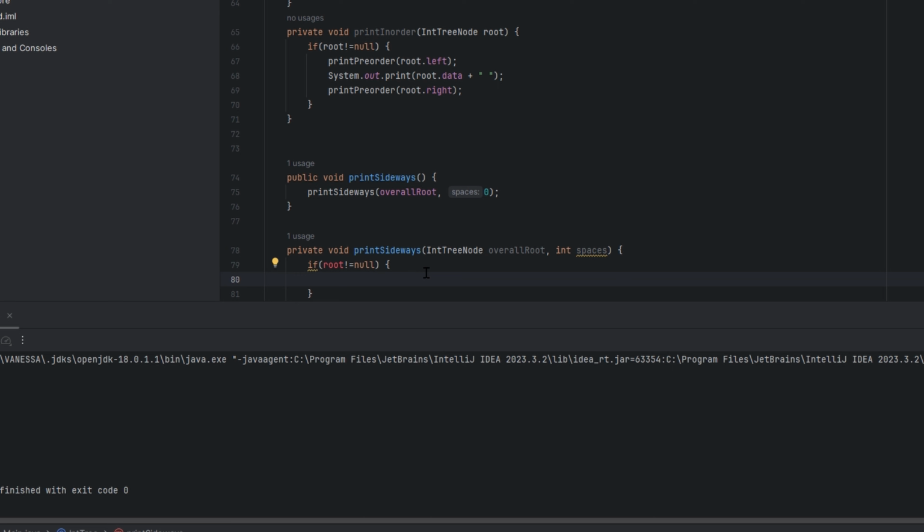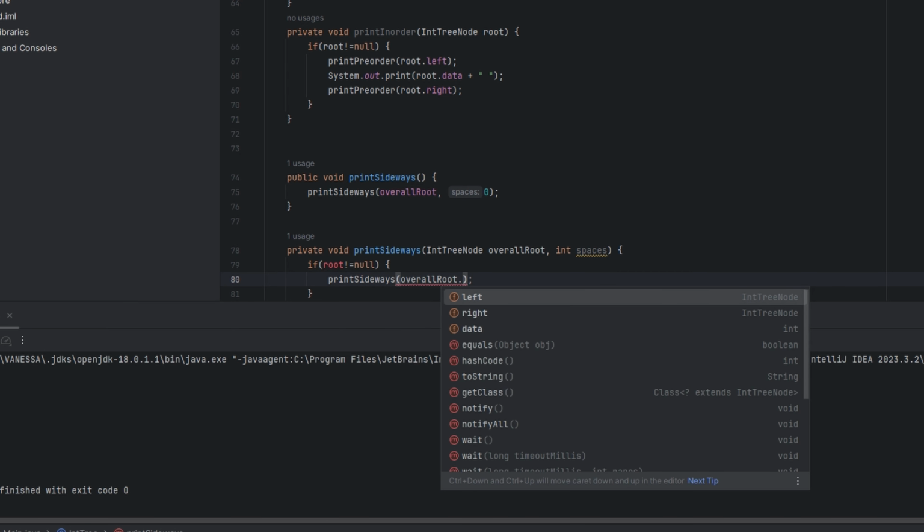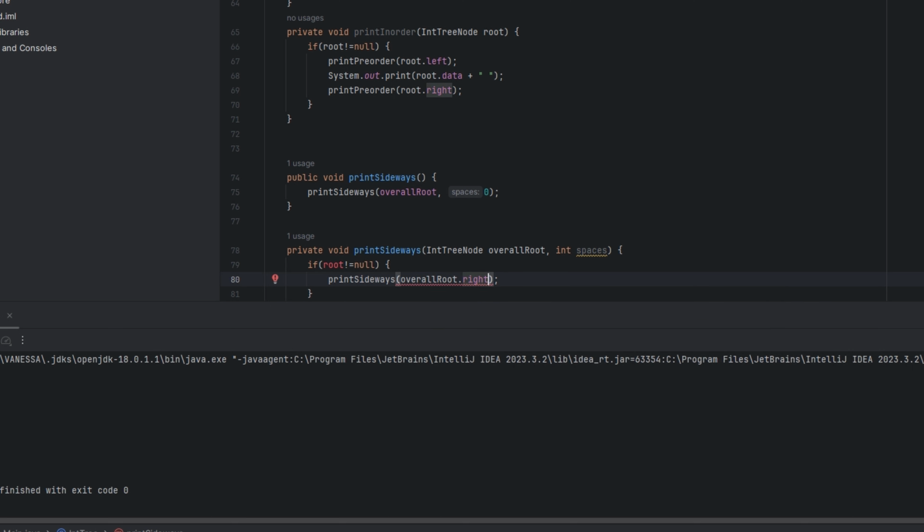Coming in here, we're going to say we want to recursively print sideways, and we're recursively going to look to the right. So we need to get our overall root, but we're going to do dot right, and that's going to get us the right of it. And we need to increment our spaces as well. So every time we go down a level, we're going to do space plus 1. So we have our start spaces plus 1.